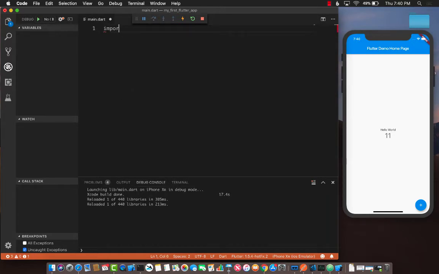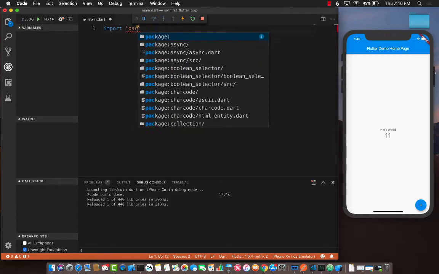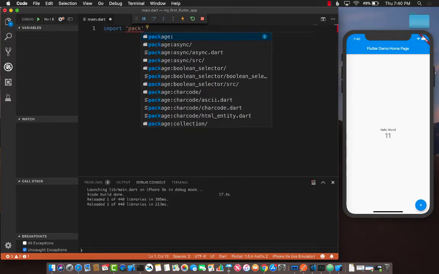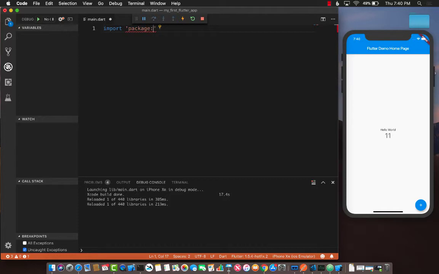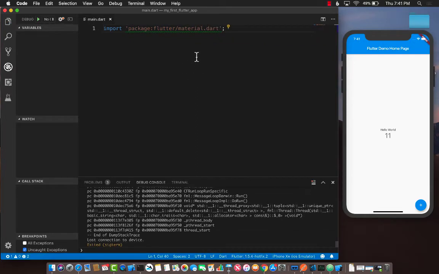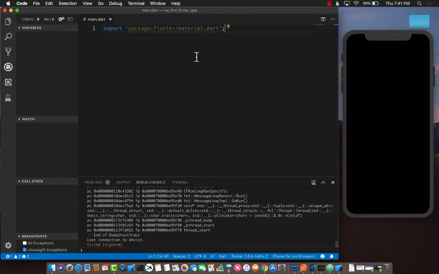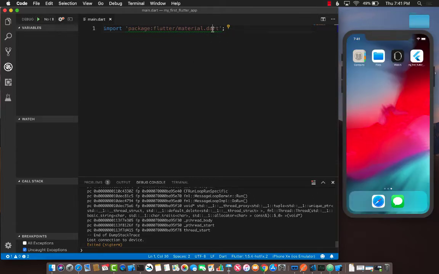The first thing I want to do is import the package that will allow me to use the material package. It has to be flutter slash material dot dart. What exactly is the material? It's the UI theme engine which will allow you to use some of the controls or some of the themes to make things look nicer.